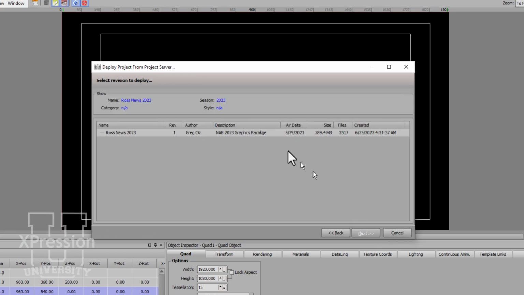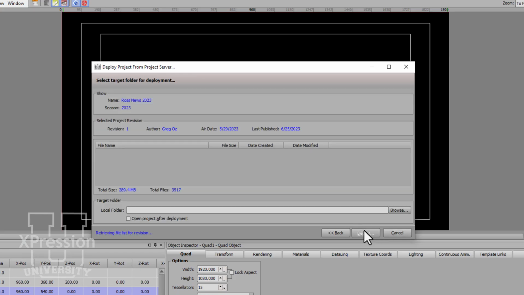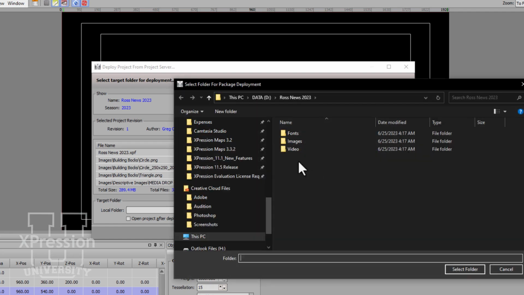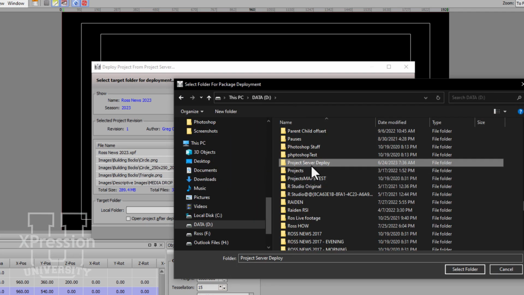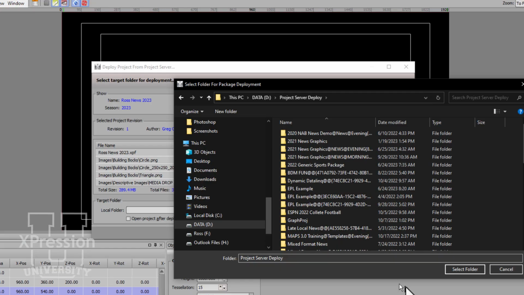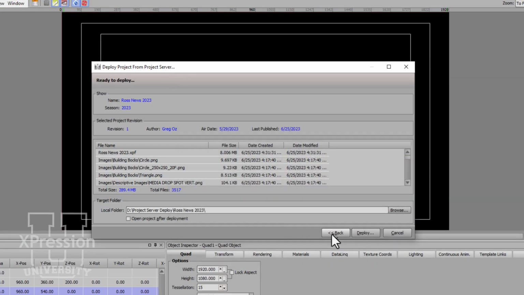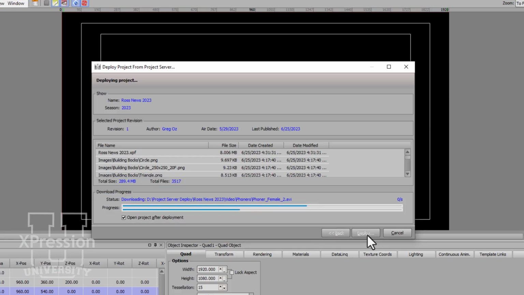And it's going to ask me where I want to deploy this project. And I'm going to tell it where I'm going to push it. I'm going to put it to the same place I'm putting everything else. And again, this is just me working here. I'm going to put my project server deploy folder. I'm going to select that folder and I'm going to tell it to open the project after deployment and I'm going to push deploy. Now this is going to take a minute, so I'm going to speed this up for us.